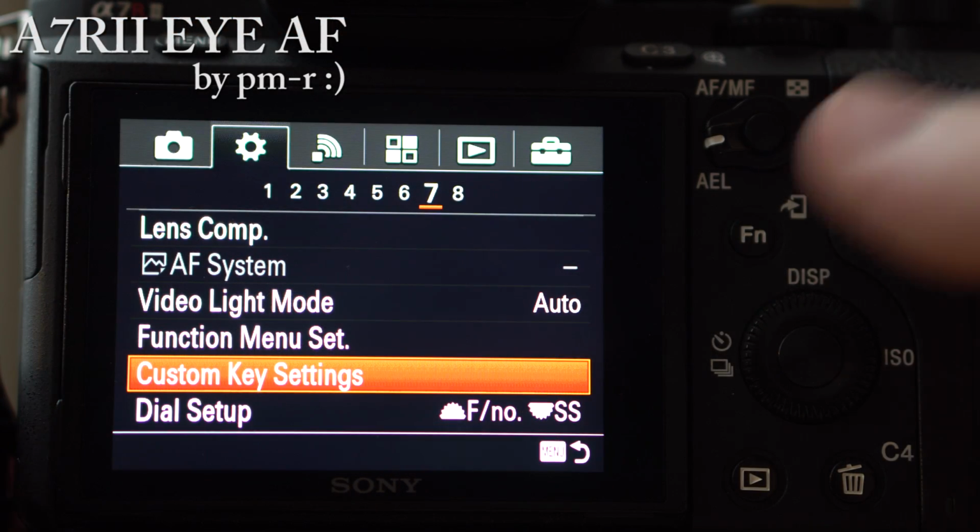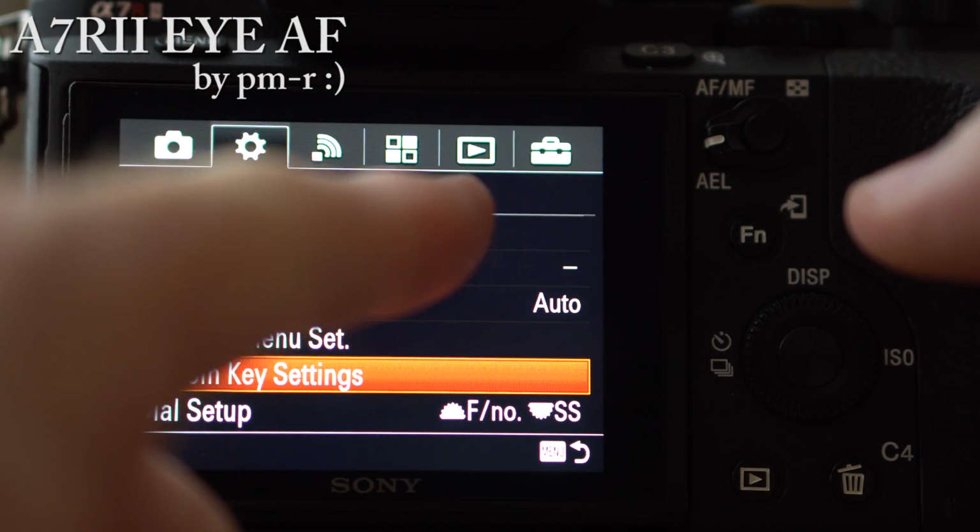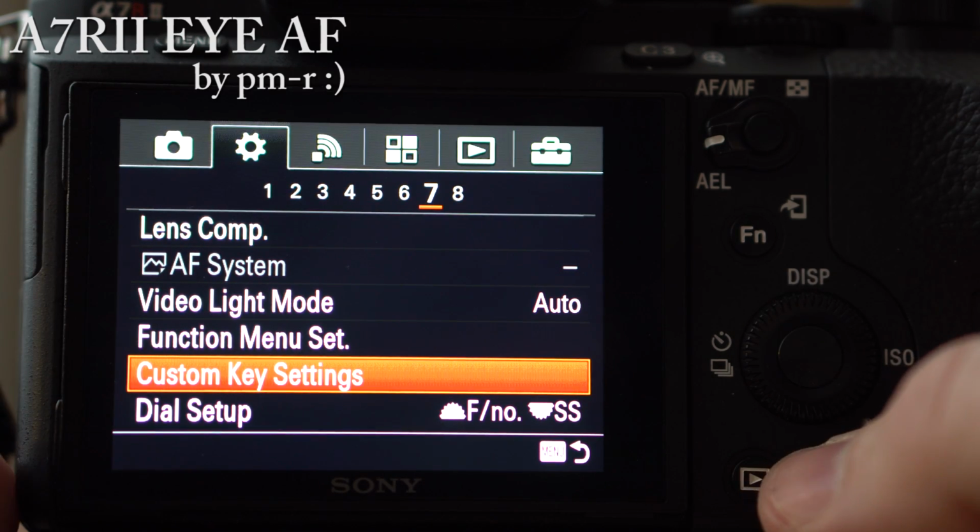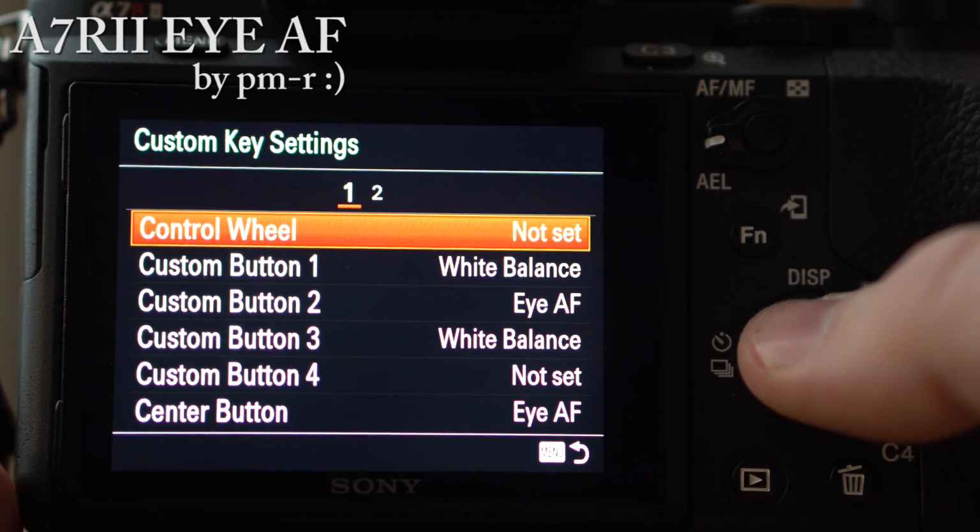The first thing you need to do is go to the gear menu 7 and roll down to custom key settings and then punch the center button.